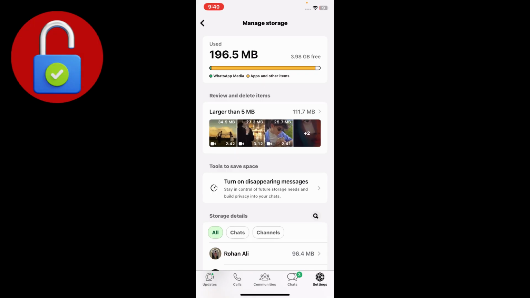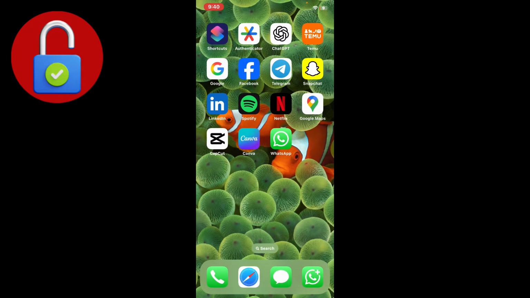After deleting the raw data, go back and power off your iPhone by pressing the power button and the volume button. After that, power off your iPhone and turn it on again. After turning on your iPhone, go to WhatsApp and try it again.